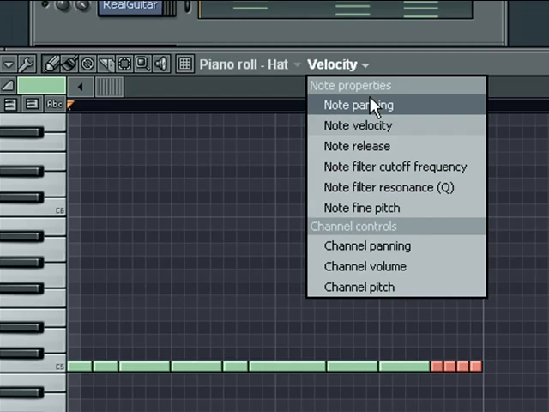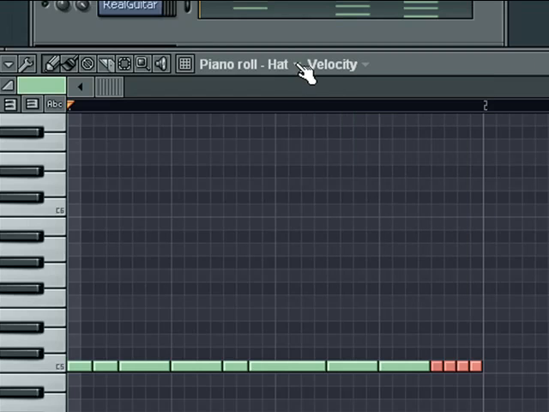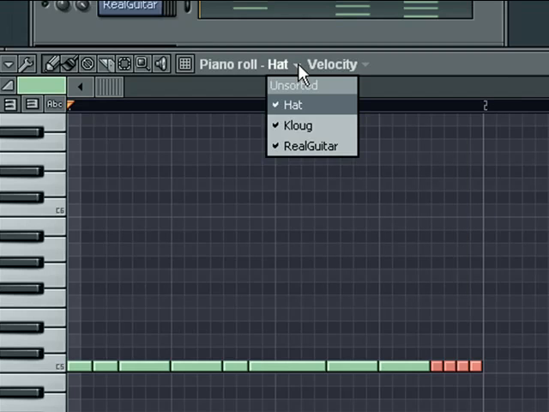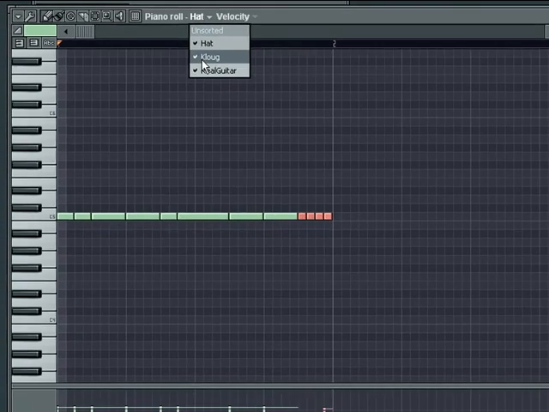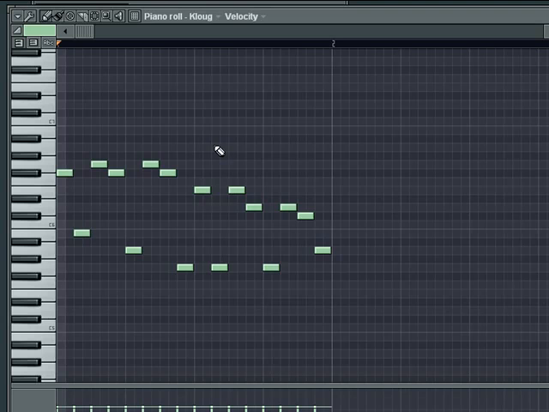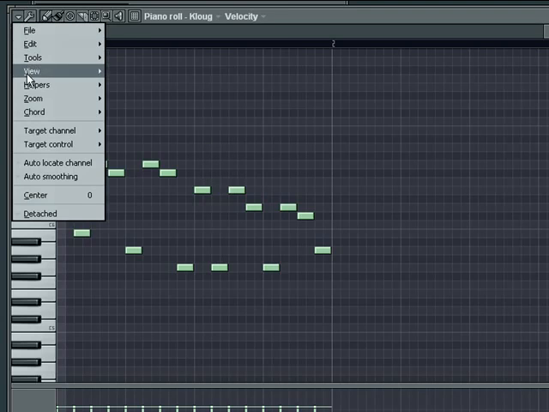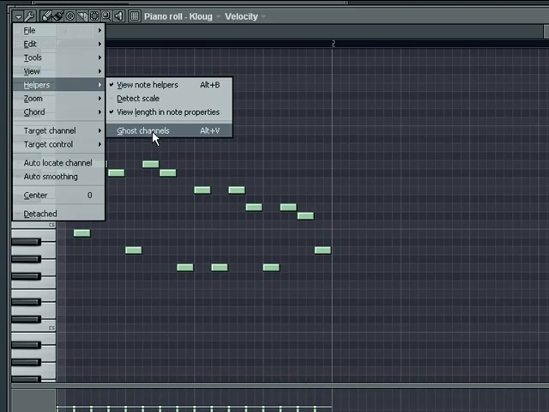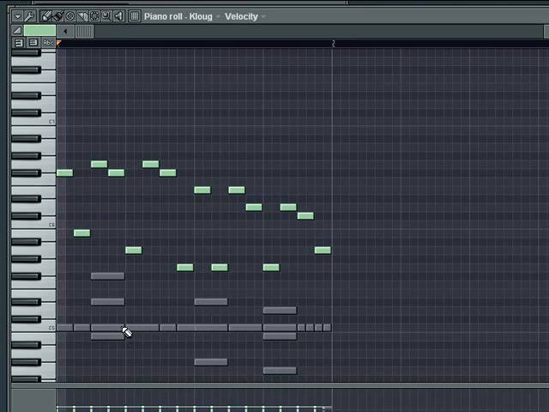Now let's view the piano roll for the multi-note instrument. To do so, we can just go to this drop-down menu labeled Target Channel and choose any of our other instruments to view. With our score for our melody of our synth instrument up, let's go to the menu and under Helpers, put a check beside Ghost Channels. This helps us see the score from our other channels, in this case, our drum sample and our guitar instrument, so we can better work with them.